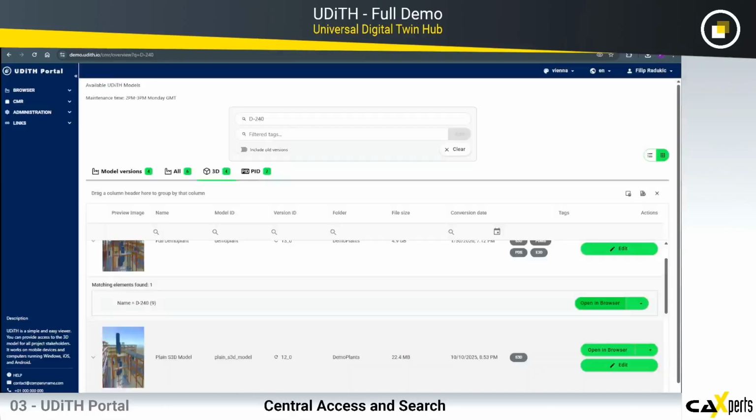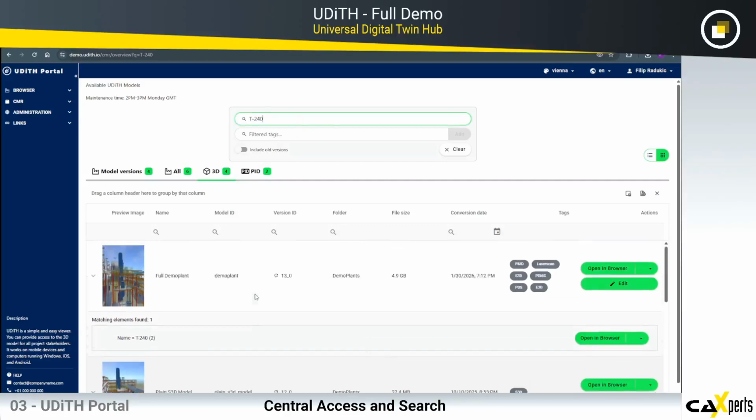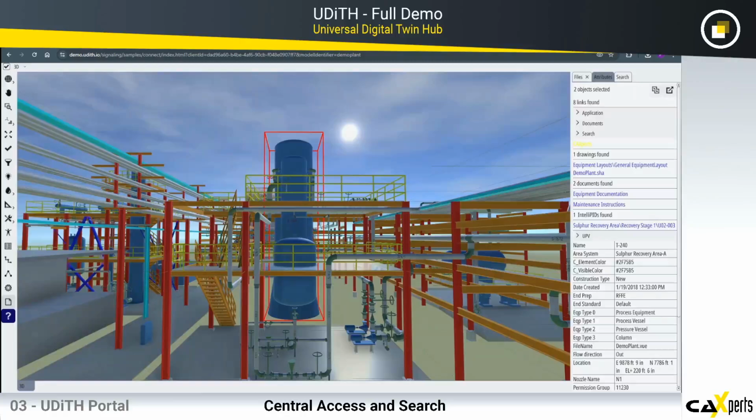And if I now look for, let's say, T240, again, it will give me the results. Let's say open in browser. Now it recognized that I already have a session open, and it directly went to my open session. So if I had this tab, for example, on a separate screen, I can use this search and search my already open model as well.